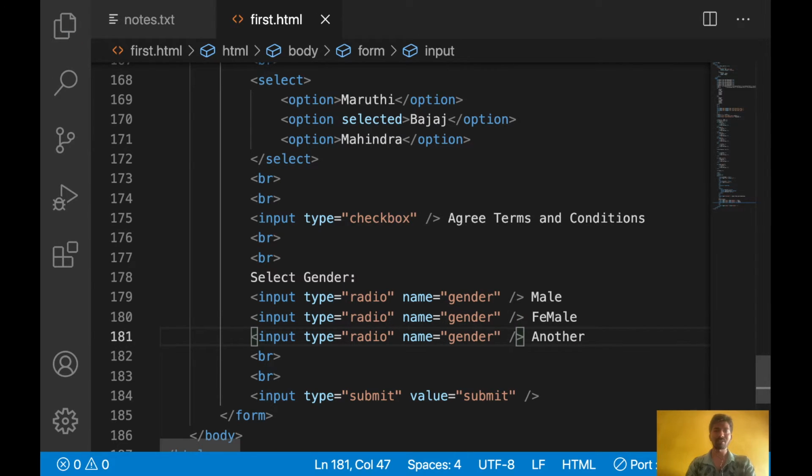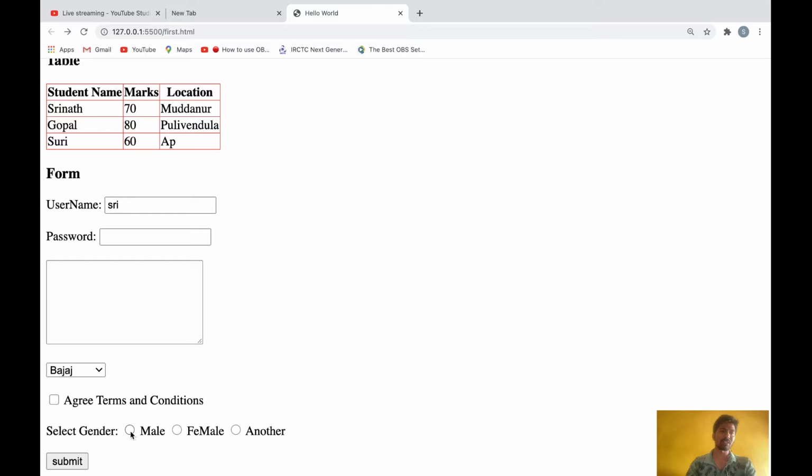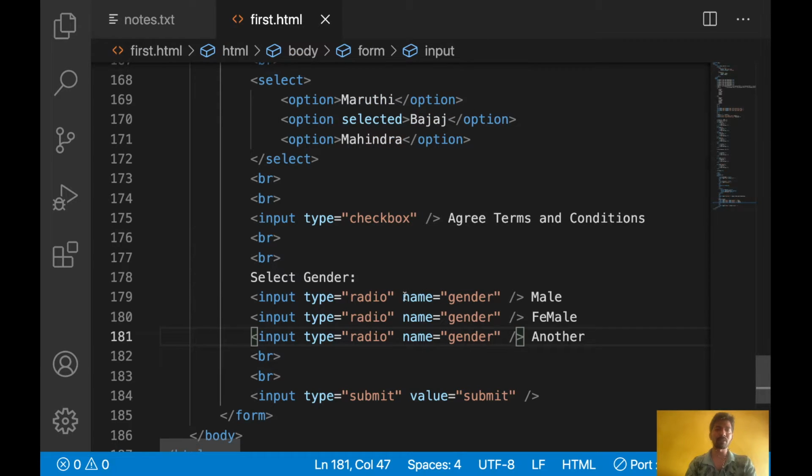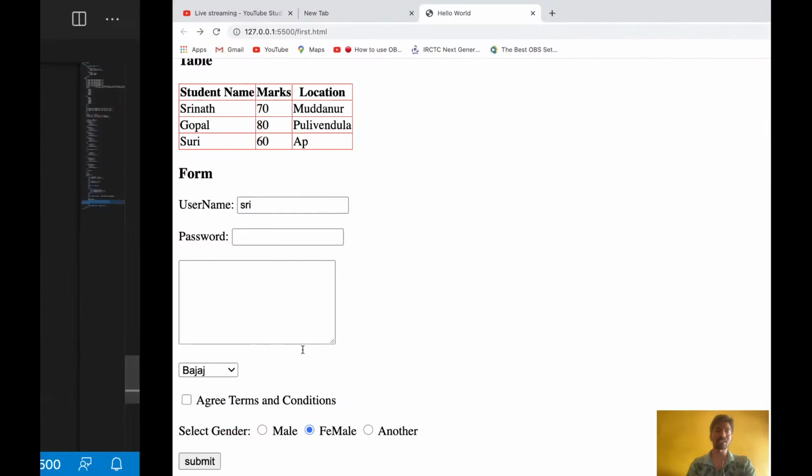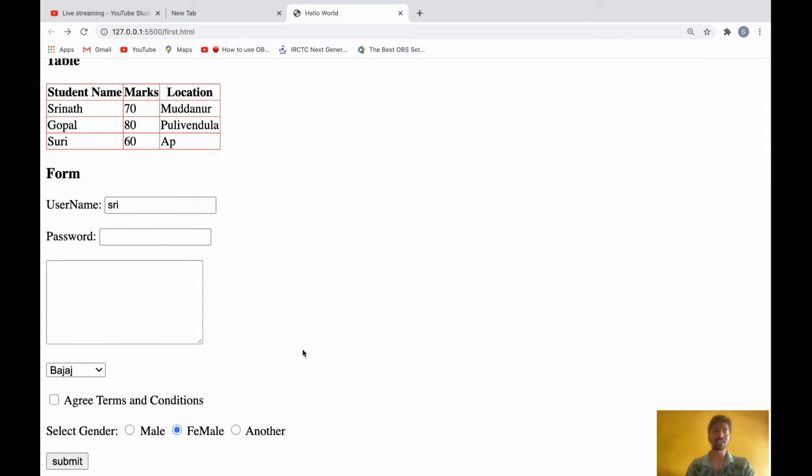Now let's see how that will work. Now I am clicking this one, male. If I click female, male will go. This is the use case of the name attribute. The radio box we will use for asking some option, to select one of the options from this: male or female or another one. You can choose like this.